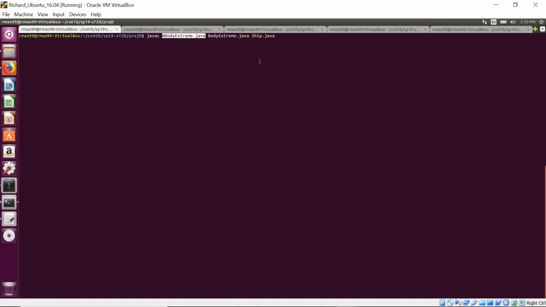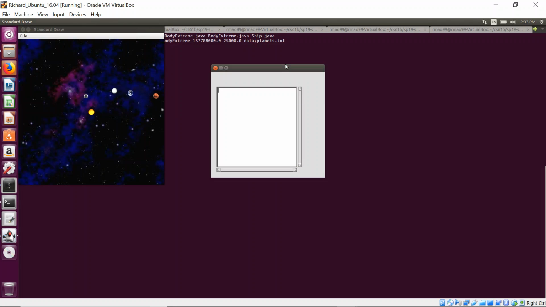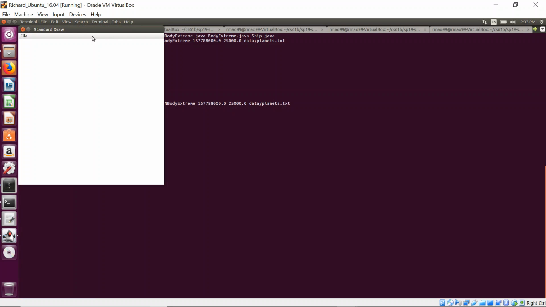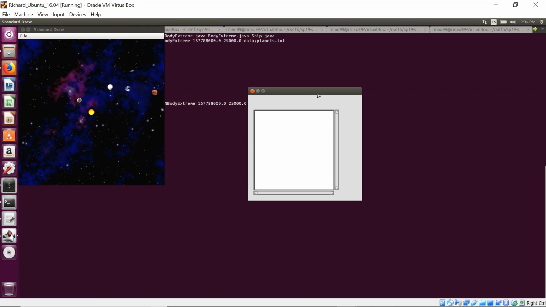So compile it real quick, and then I will run nbody extreme. So I'll show you how. So here's my ship. You can see it right here, right there. And if I wait, I will run it again because it just kind of shot off the screen. But I'll explain why it has this small text file right here.